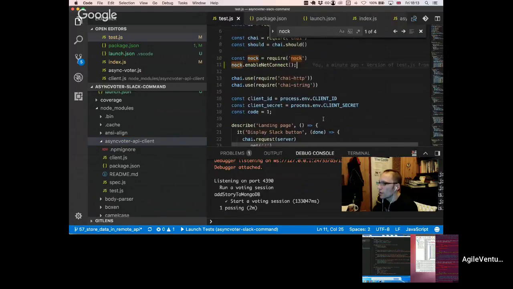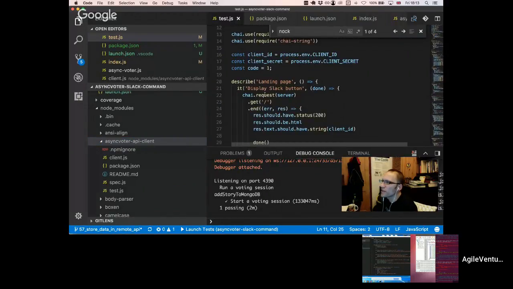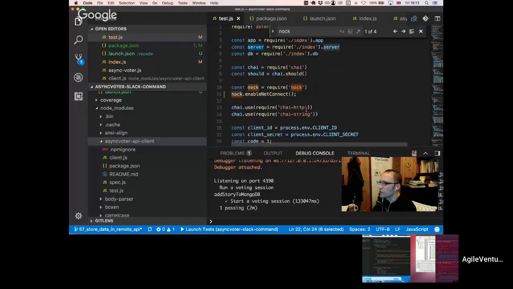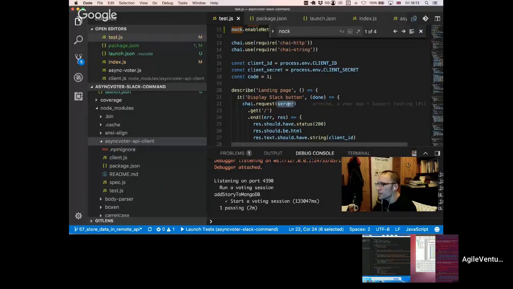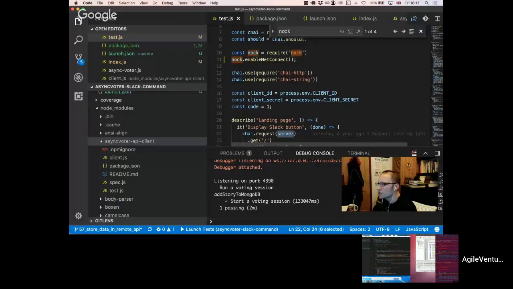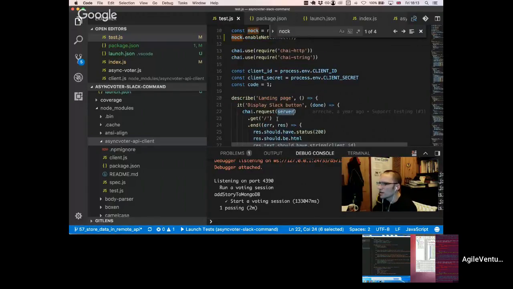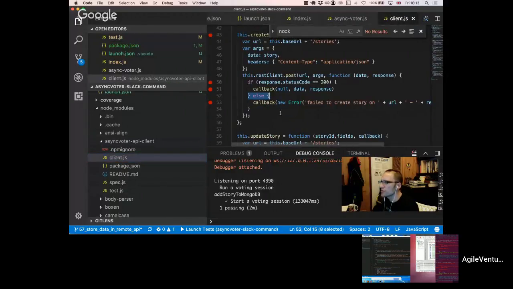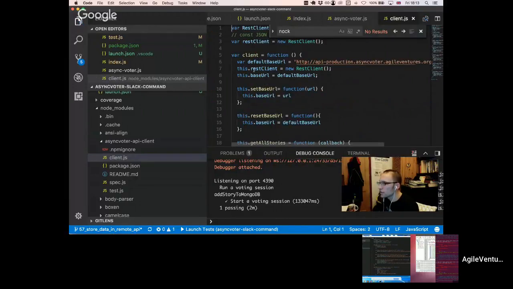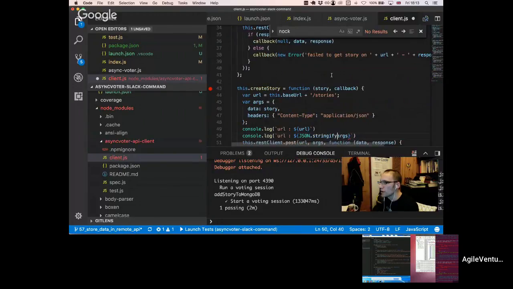What's chai HTTP? I don't know. I think that's basically allowing us to do this request to a server here. So we're doing chai request server. You're saying chai use chai HTTP. Yeah. But now, what's happened as a result of updating this is no. So that's a request to our Slack command server, not what Slack command's using. Right.